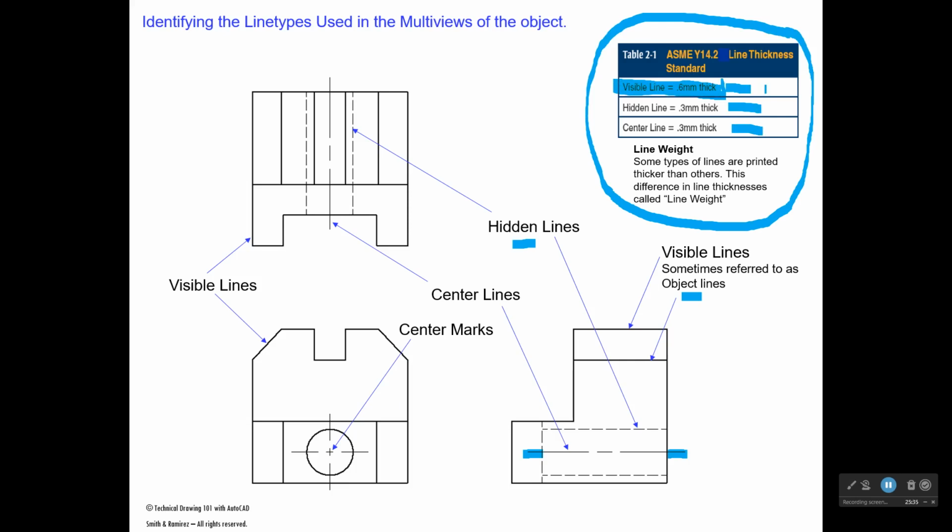Now, 0.6 millimeters is not too thick, but you can see that the visible lines here in this drawing are thicker than the hidden lines and the center lines. So the recommendation for hidden lines and center lines is to draw those 0.3 millimeters thick. And we'll get into all this later when we start drawing with CAD, but I think it's important to understand that we use different line weights.